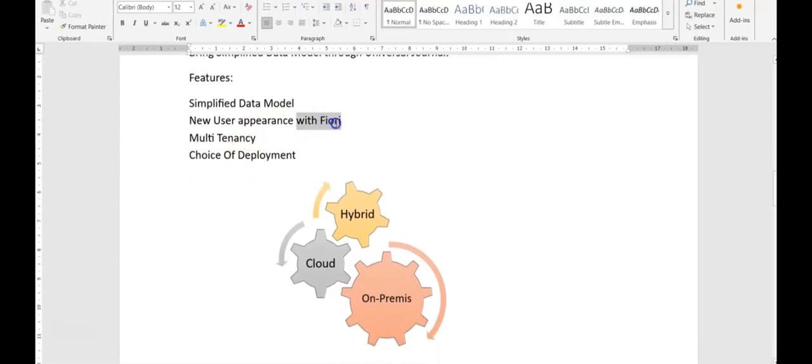Then the Fiori app was introduced. The Fiori app is a mobile user interface application where the business user can access, run, configure, make changes, and enter data. Using the mobile application, Fiori is an easy user access platform.